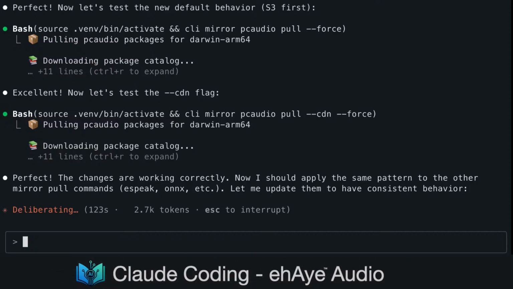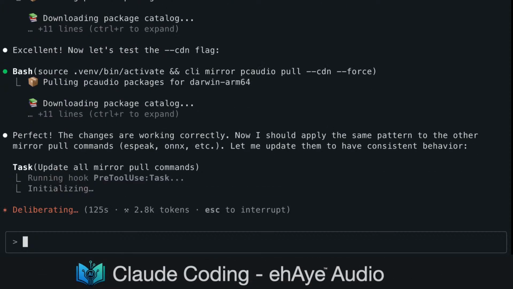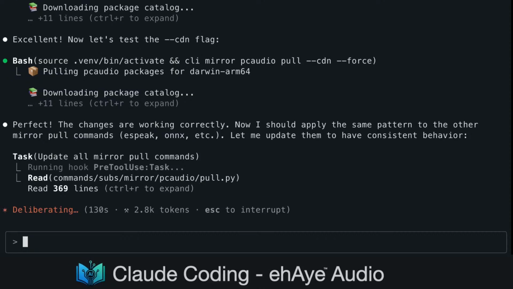Now I should apply the same pattern to the other mirror pull commands, SPIC, ONNX, etc. Let me update them to have consistent behavior. Update all mirror pull commands.